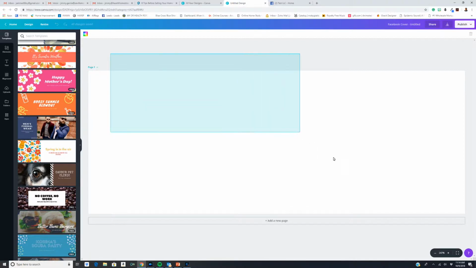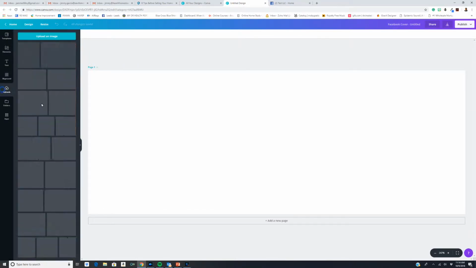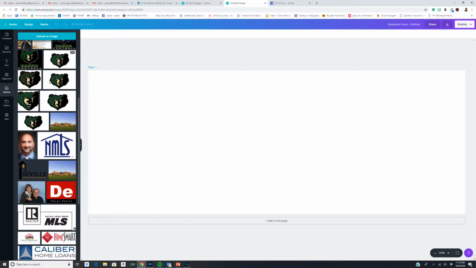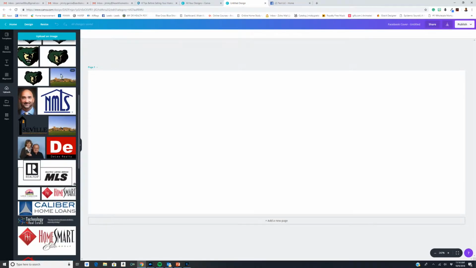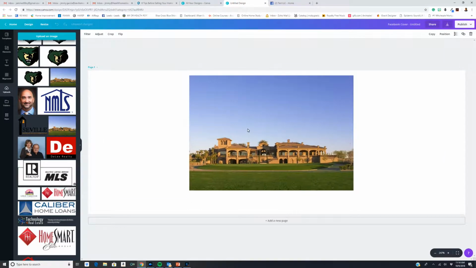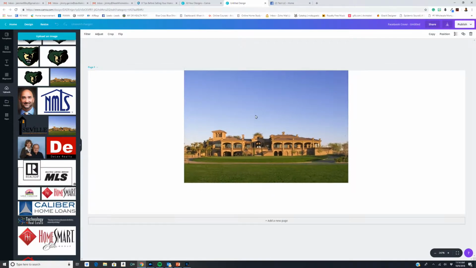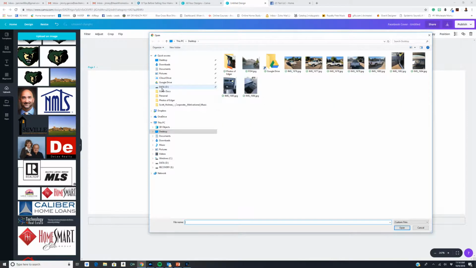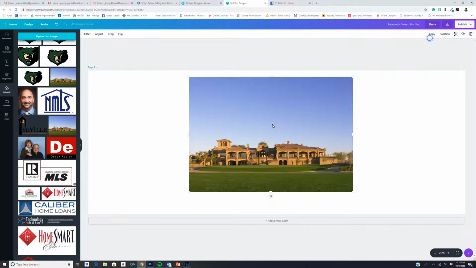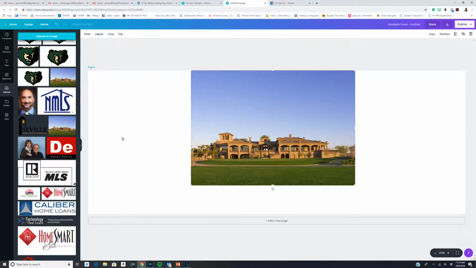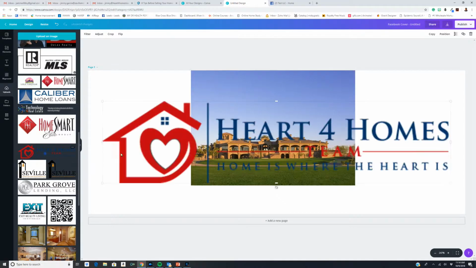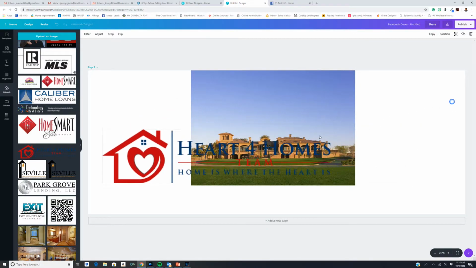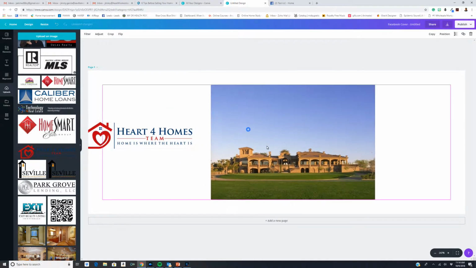So here, if you'll notice, the size of the box is exactly what we need to fit the Facebook cover. So I'm going to go to my uploads, and you're going to see all of the different things that I have uploaded. So for instance, I usually work in the Seville area. Maybe I wanted to have kind of Seville Country Club in the background here. If I have this image on my computer, all I have to do is click upload, find wherever it is, and then upload it into Canva. And as far as storage space, I have uploaded hundreds of images and have yet to run out of space. Maybe I want to throw in a team logo here. So the Heart for Homes team, I got to throw that on there.